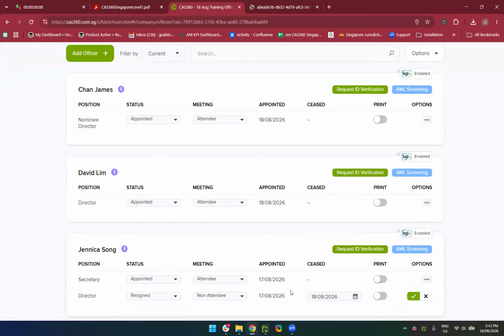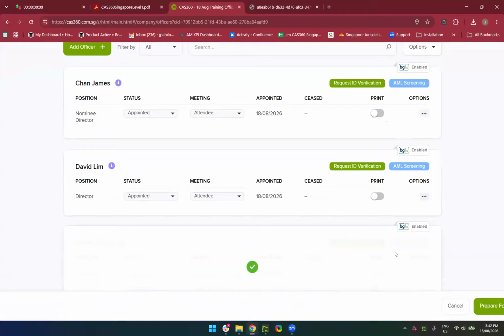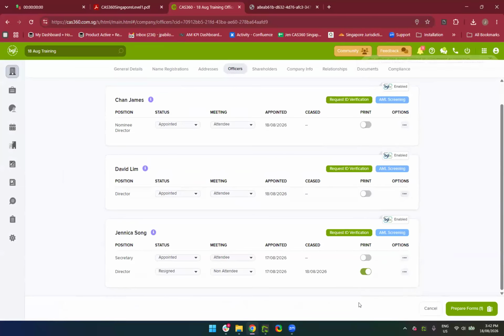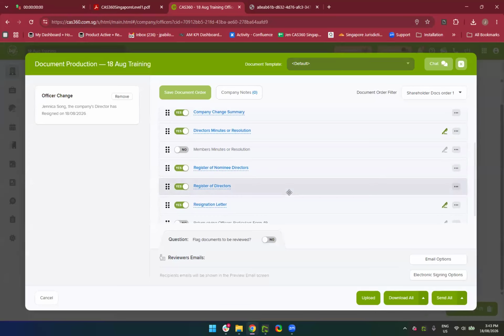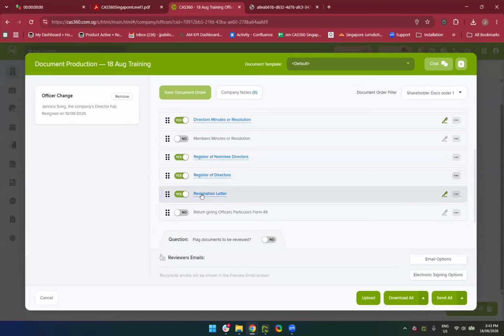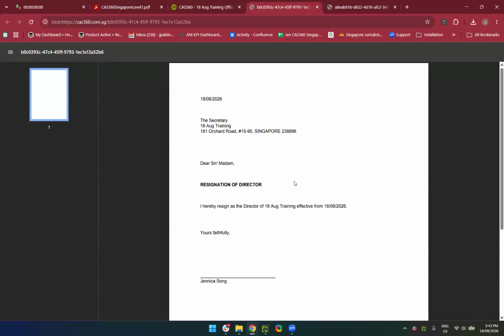It will automatically also show you the cease dates. And once you click on the tick options, again, the system CAS 360 will automatically switch on the toggle button. You can see that the prepare forms has now appeared for you to prepare the necessary documents. Here, because we're doing a resignation of a director, it's going to prepare a resignation letter instead.